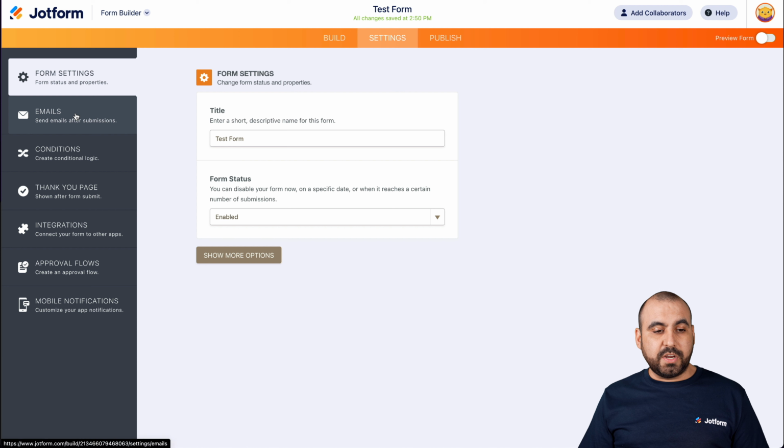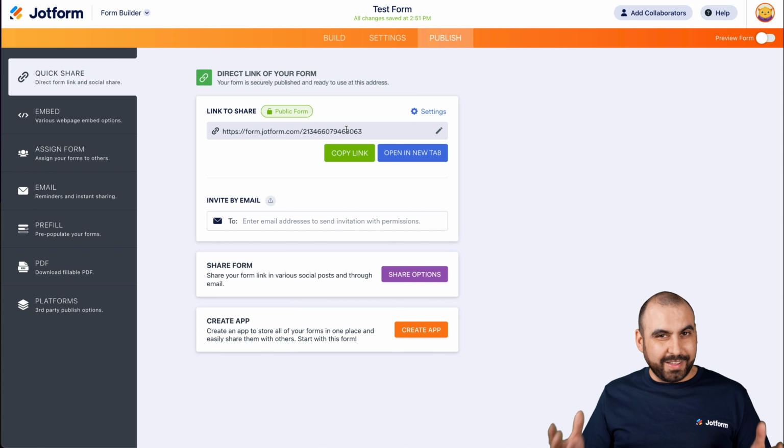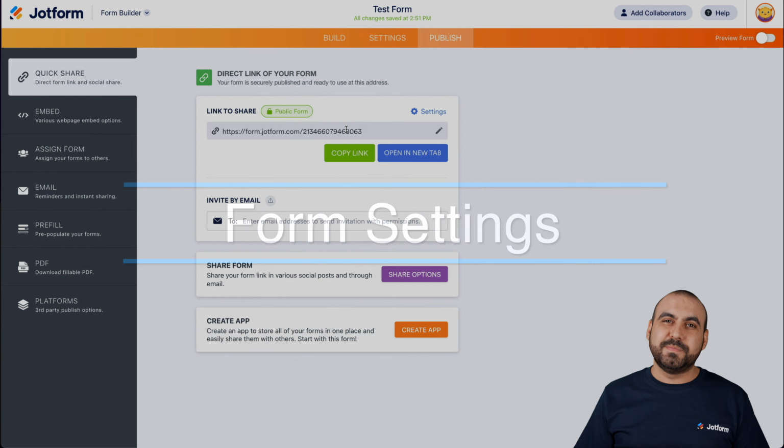We also have the settings for email, conditions, thank you page, integrations, approval flows, and mobile notifications. And if we're ready to publish, we go ahead and go into publish, share the link, and someone will be able to fill out the form just like that.